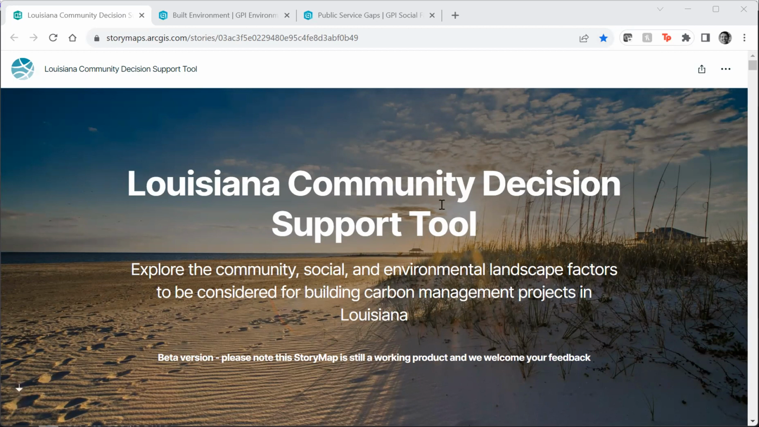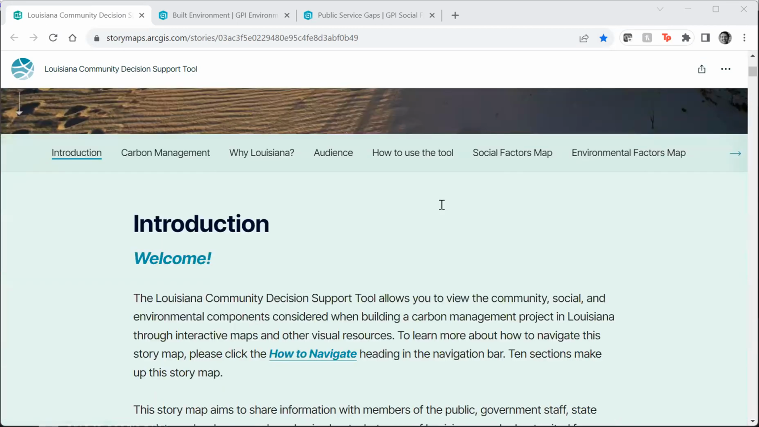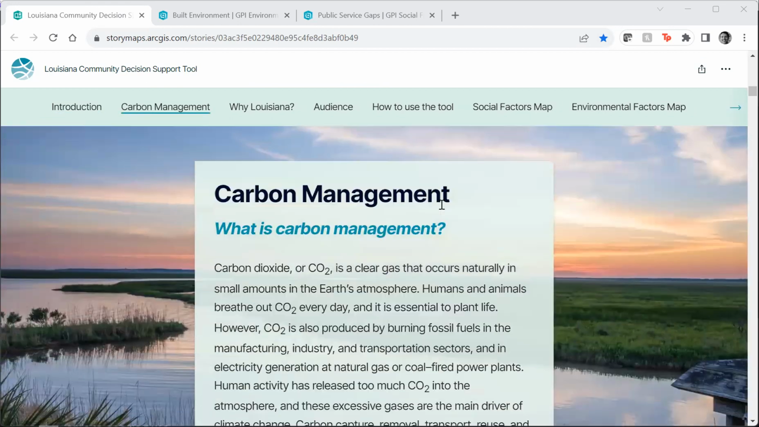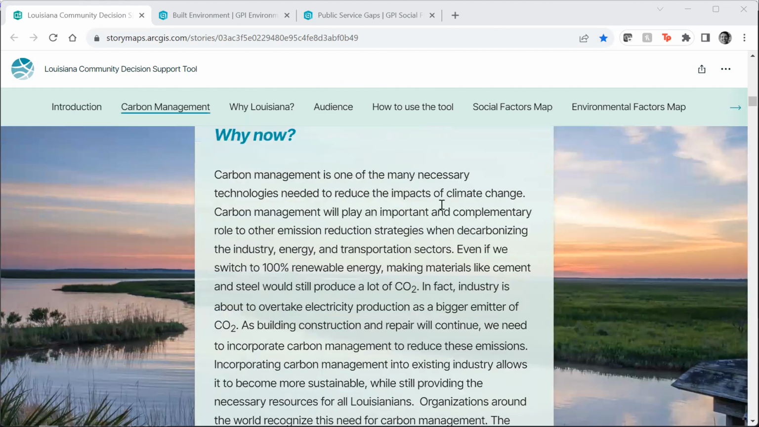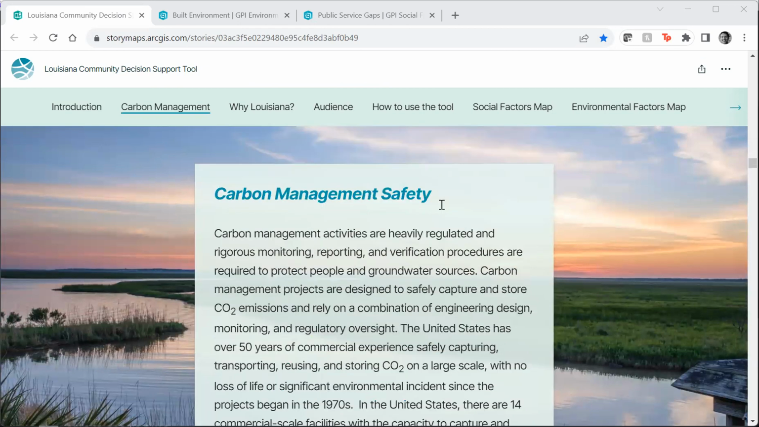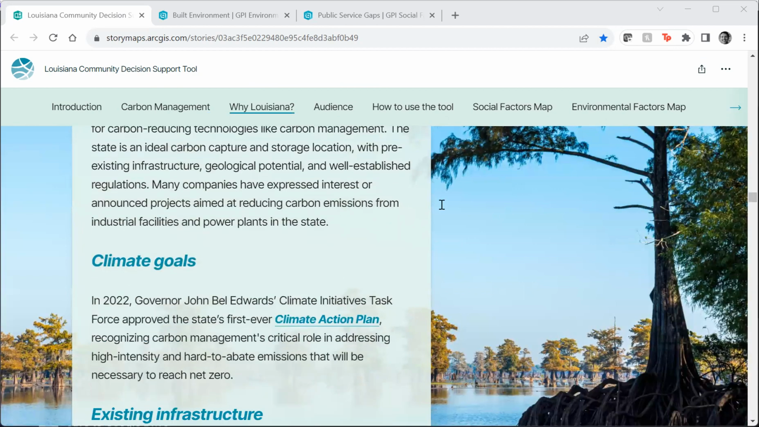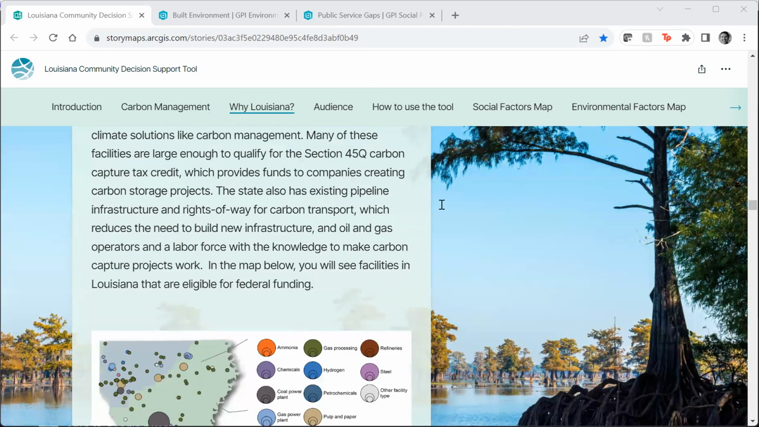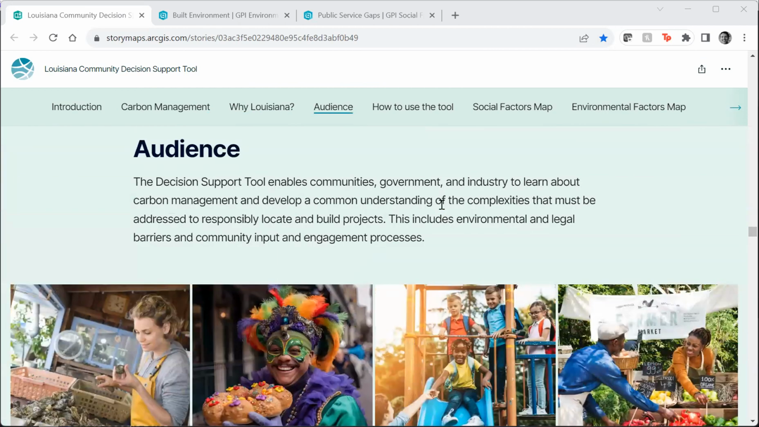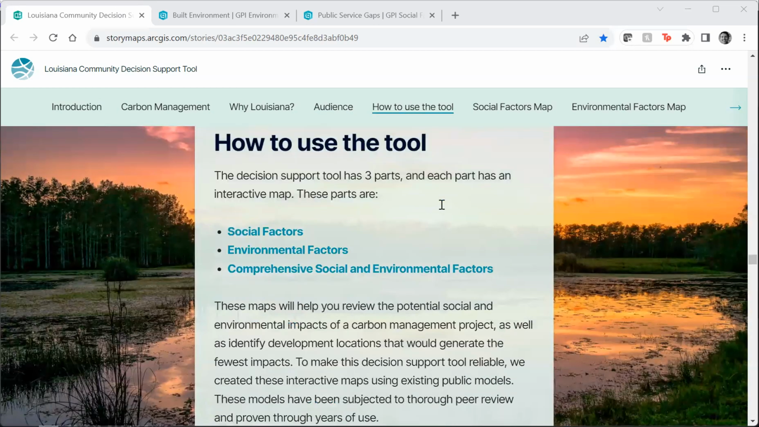We encourage you to take a moment to read through this story map to help provide further context about the project. Here you will find an introduction to the tool, as well as introductions to the Great Plains Institute and the Carbon Action Alliance. You'll learn more about carbon management, what it is, how it works, why it's important, and how we know it's safe. You'll also learn about the state of Louisiana and the many things happening there around carbon management and other efforts to meet our climate goals. You'll also learn about the audience and community members that we engage with to help make this tool a reality. Finally, you'll learn how to use the tool.